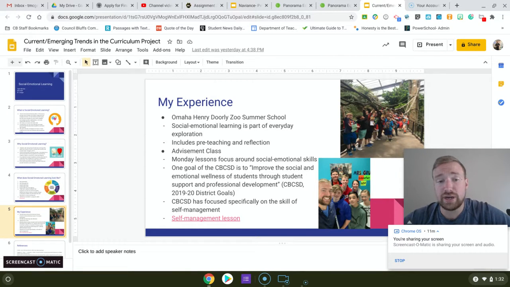Now, during the school year, most of the time that we talk about SEL skills is happening in our advisement class. On Mondays, we have a longer advisement class, and on those days, we focus around social and emotional skills. In fact, the district has placed so much importance on SEL that it is actually one of the district's goals, and I included that here. The goal reads like this: improving the social and emotional wellness of students through student support and professional development. Specifically, Council Bluffs Schools has been focusing on the skill of self-management.